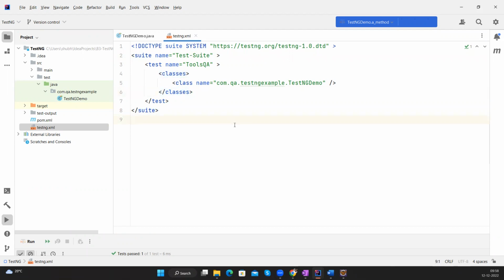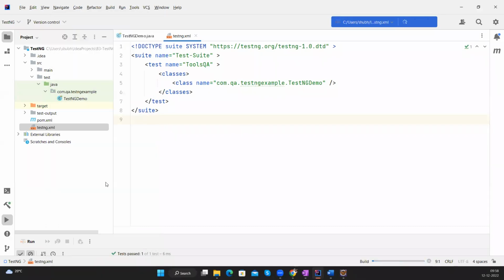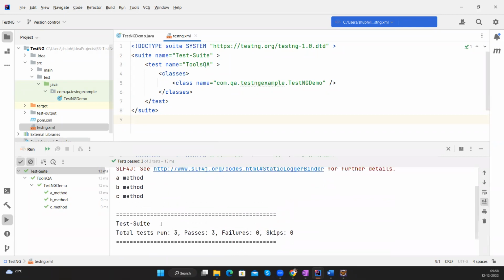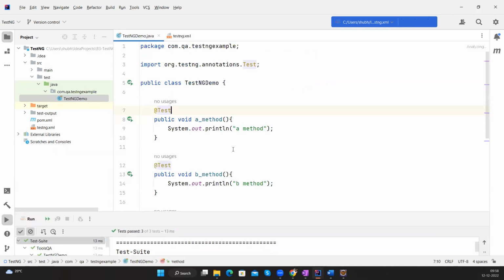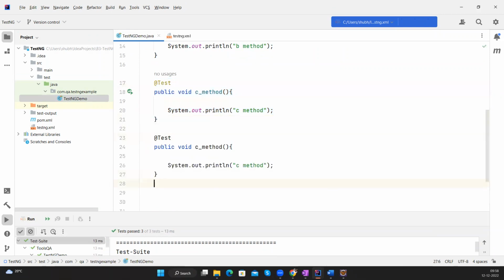Once your XML is ready, just right click and run it. See, the run option is coming. Once you click on run, it will run it. See, it is completed. Test suite: total tests run 3, pass 3. Now if I add two or three more test cases, let's see whether it updates in the file or not.